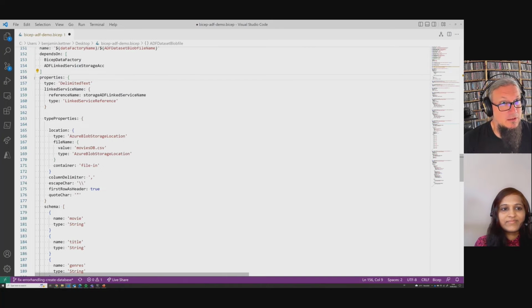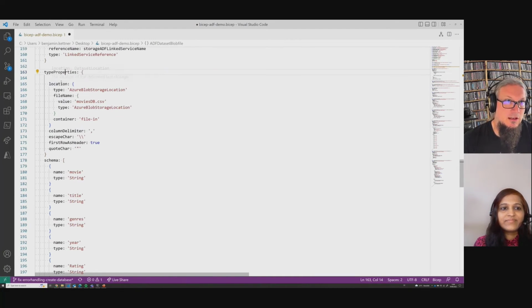And now I can set the properties that Alpa just showed you. I say, okay, this is delimited text, so CSV. I set the linked service. I say linked service reference, and I give the reference name of the linked service. And I can set my type properties. I can do all the things that Alpa just showed.